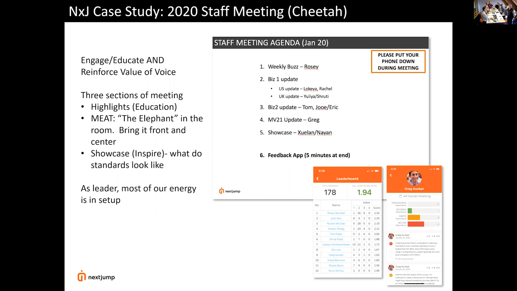And then we end with a showcase. Well, I shouldn't say we end. The last deliberate thing we do is a showcase. The showcase we use to highlight both a person and a project within NextJump that our leadership team feels is showing innovation, representative of the innovation happening in the team at NextJump.